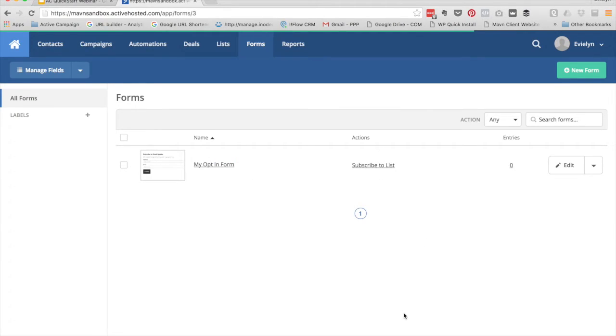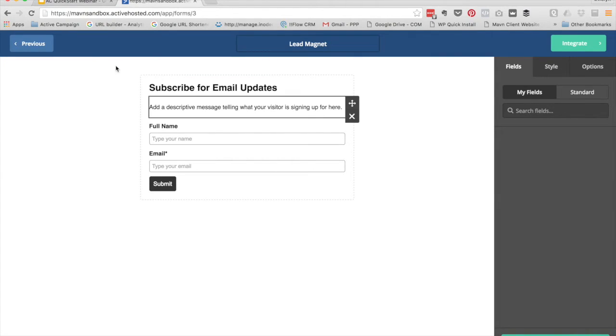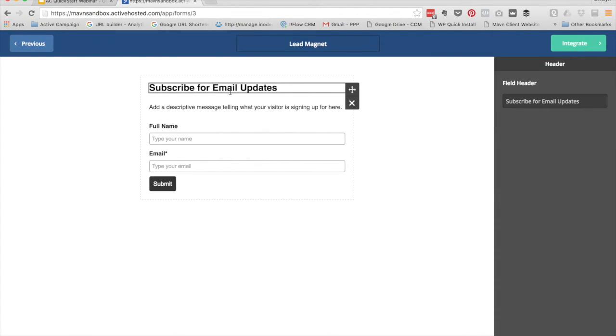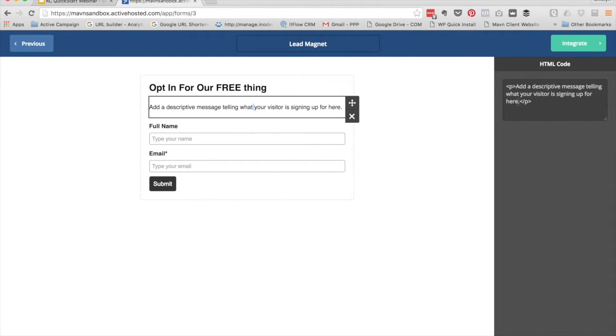And you come then to the form builder, which looks like this. And so you can actually design your form. So you might want to say here as the title, opt in for our free thing. And then in here, just between the P tags, you want to put a description. Enter your details to download our fab free thing.